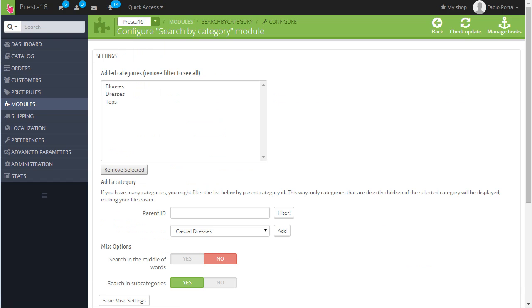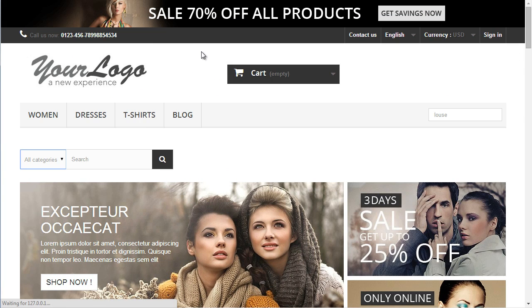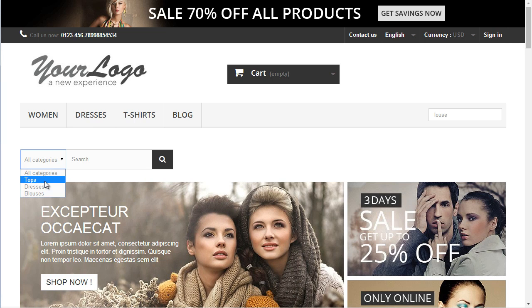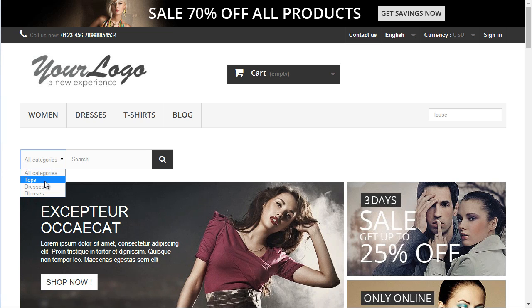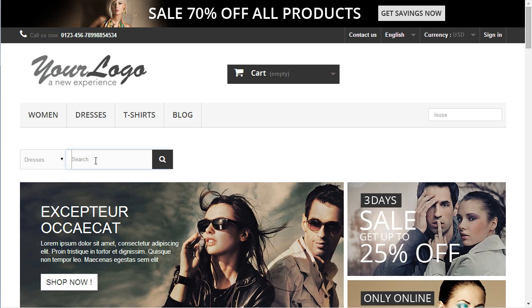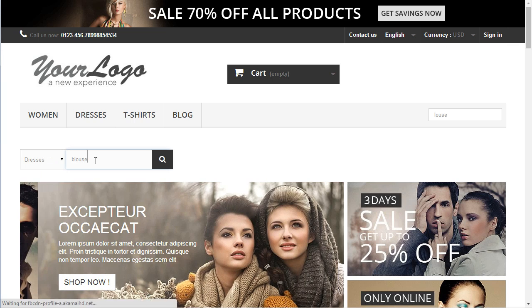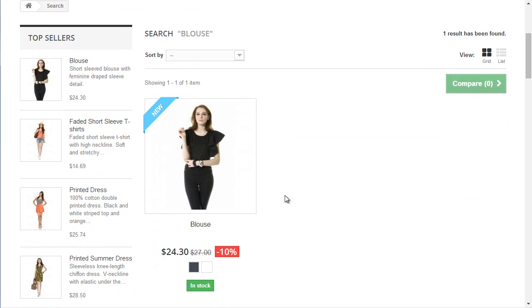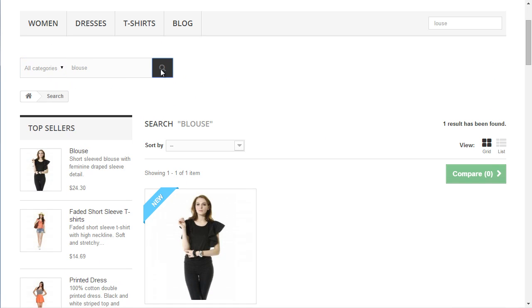Now let's refresh the front office to see changes taking place. And you can see here, the categories now appear. Now, let's look for blouse, for example, inside dresses, blouse, search. And you can see no results were found for your search blouse because there is no blouse inside dresses, of course. Now, let's look for it in blouses. There it is. And the same happens, of course, if you hit all categories.